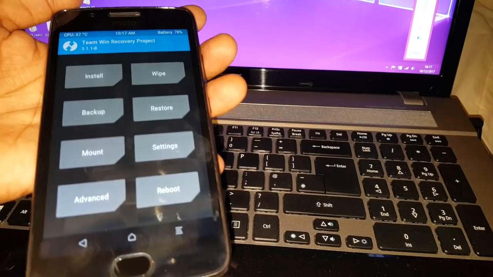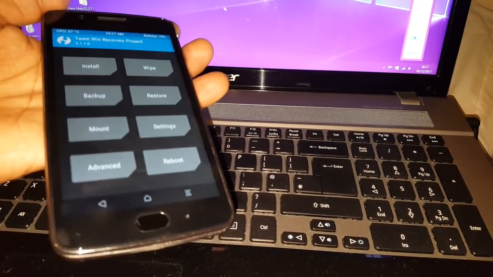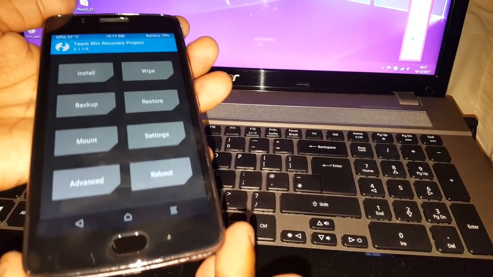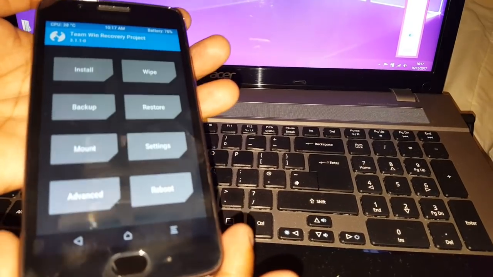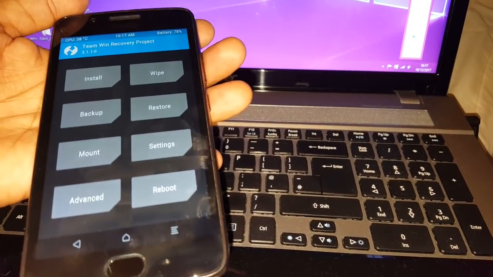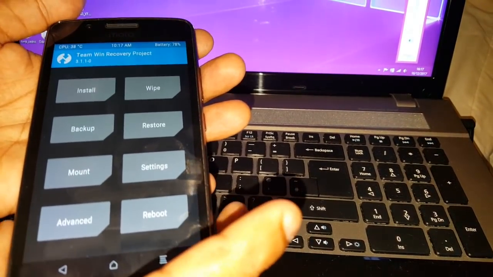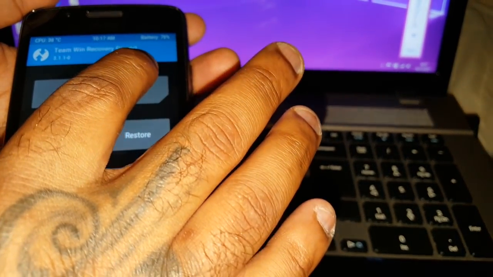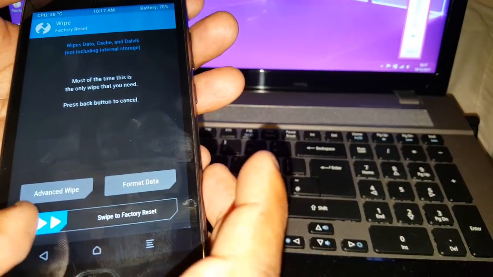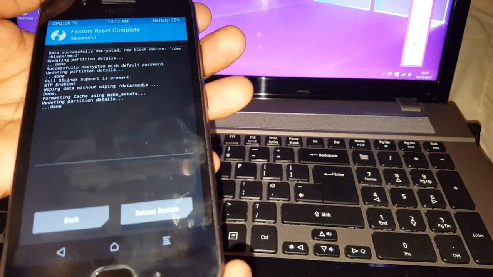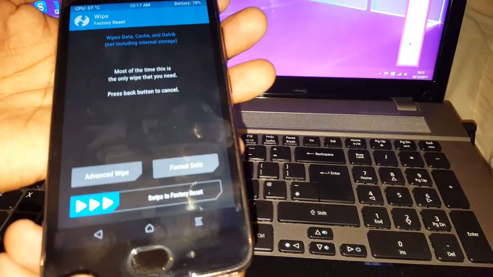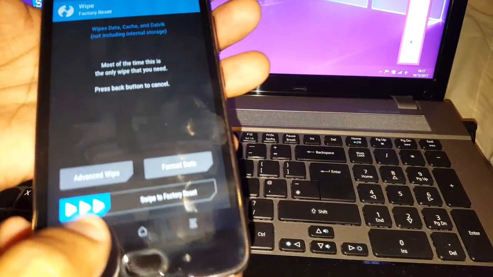I'm not going to back up because I'm a professional at this. After all, I am the Android Doctor. I'm good at this. I know what I'm doing. So I'm not going to do a backup. I'm just going to go ahead and do a wipe. So just do a factory wipe, reset, select back, back again.